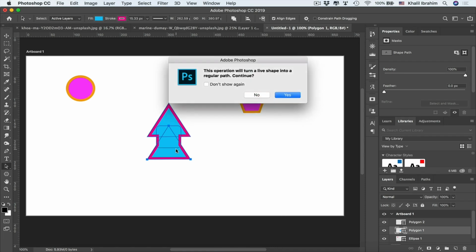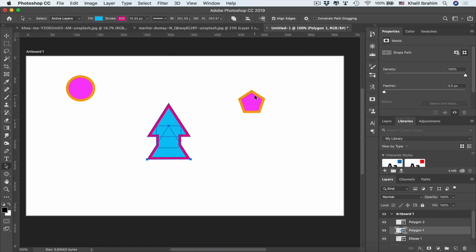However, this will make us lose live feature for our vector shape, so I'm not going to be doing that now. So I'm going to be undoing that instead. Command or Control Z, and I'm going to be selecting also that rectangle, holding shift key and clicking on that one. And let's see how we can be getting even more shapes out of these two shapes.